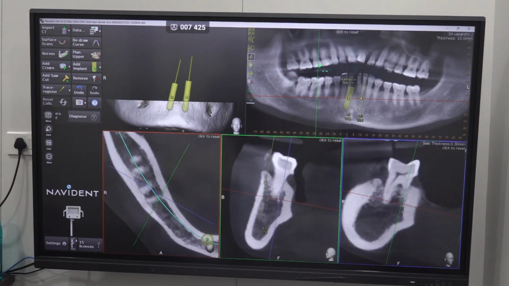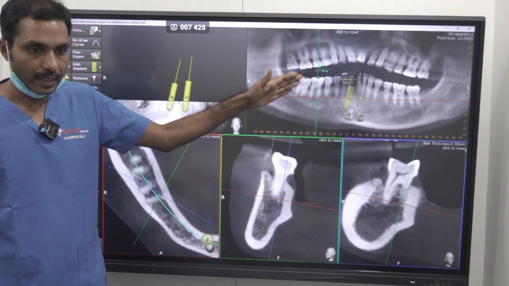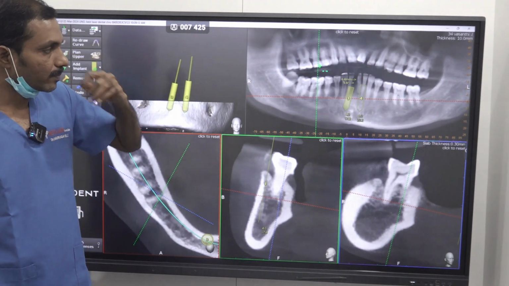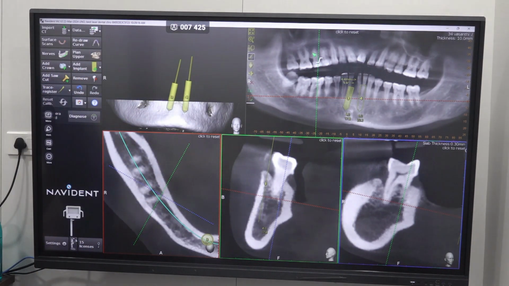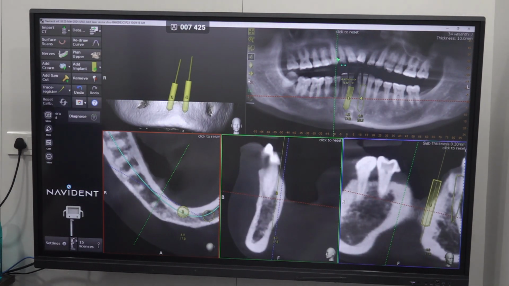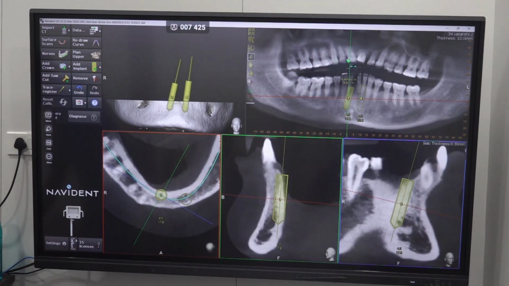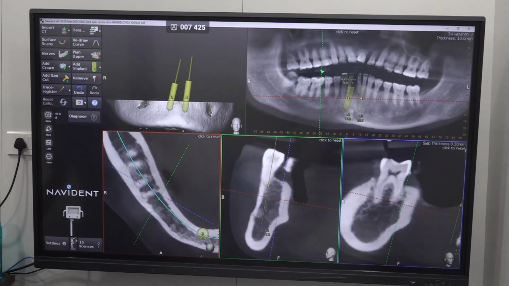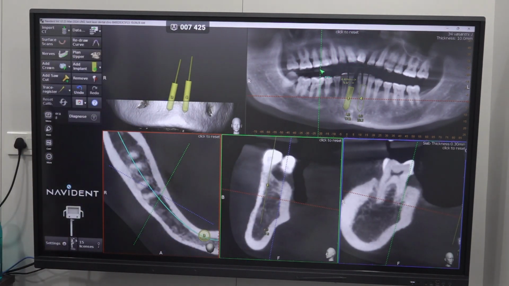Now you got a fair idea about anatomy, right? Anteriorly, the shape will be different: pear shape, straight, C shape. In the premolar, it is like a tubular shape, right? In the molar, you will see the mylohyoid ridge. See how prominent it is. This is the basic anatomy. Some minor variations will happen.